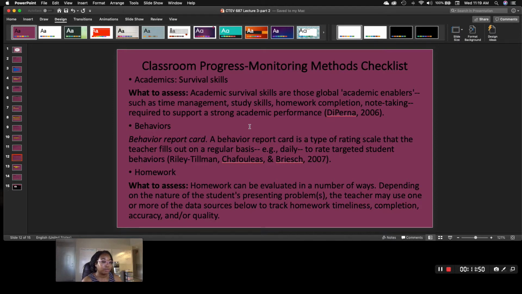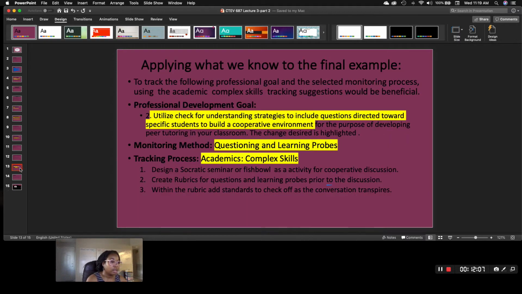And then homework, which we kind of went over in the other one, but homework can be evaluated in a number of ways depending on the nature of the student's presenting problems. The teacher may use one or more of the data resources below to track homework timelines, completion, and accuracy and/or quality. So hopefully you go over the whole thing.